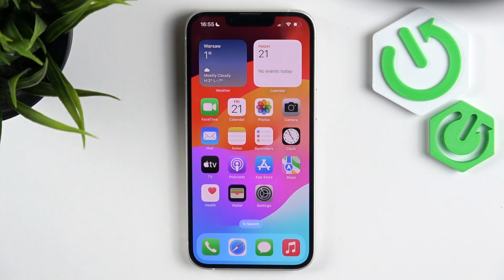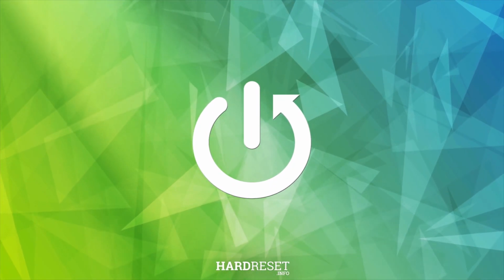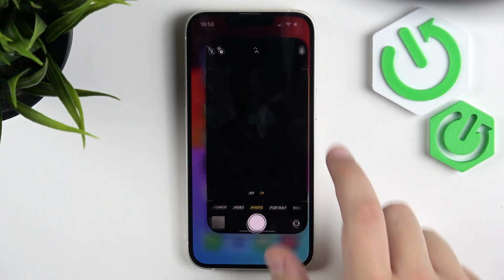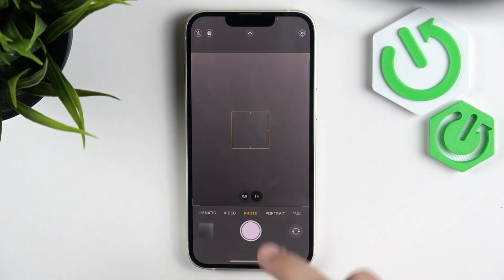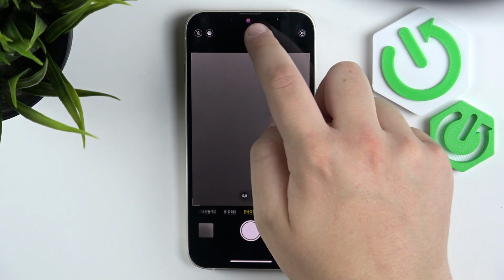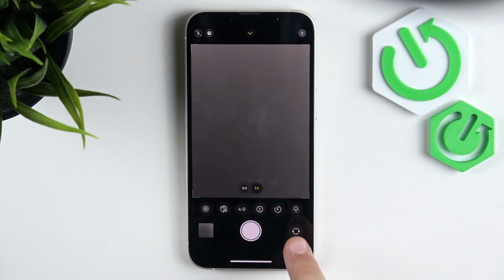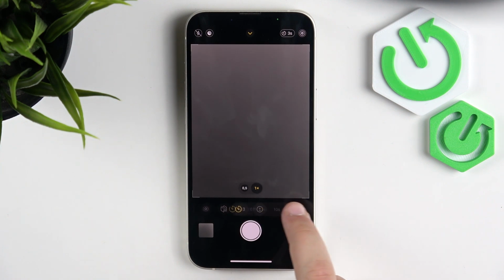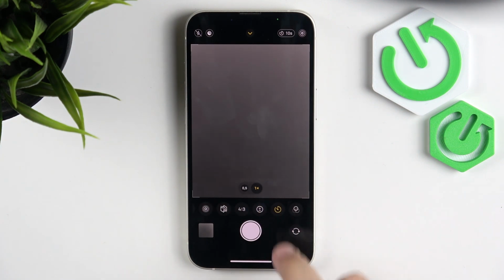In today's video, I want to show you how you can easily set up camera timer on your iPhone 16e. So first, what you guys need to do is open the camera app and now click on this little arrow right here. After you do that, here you will have this little icon right beside the plus and the minus icon. Now click it, and here you have the timer of 3 seconds or 10 seconds depending on your preference.